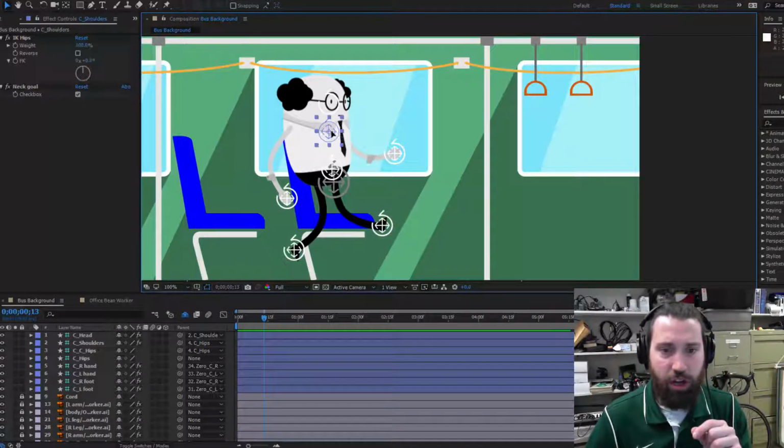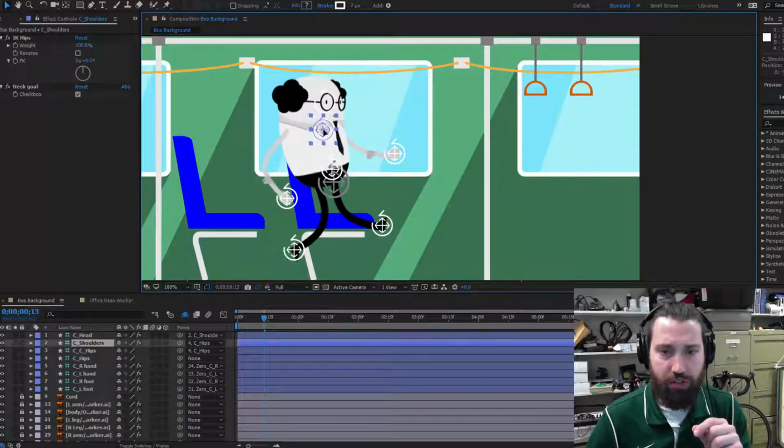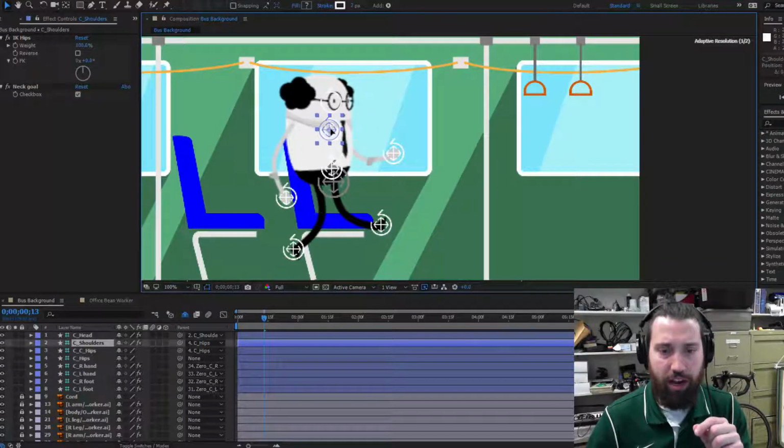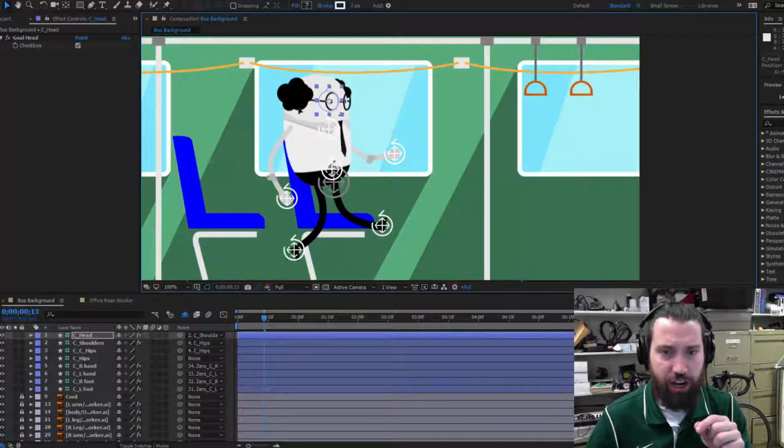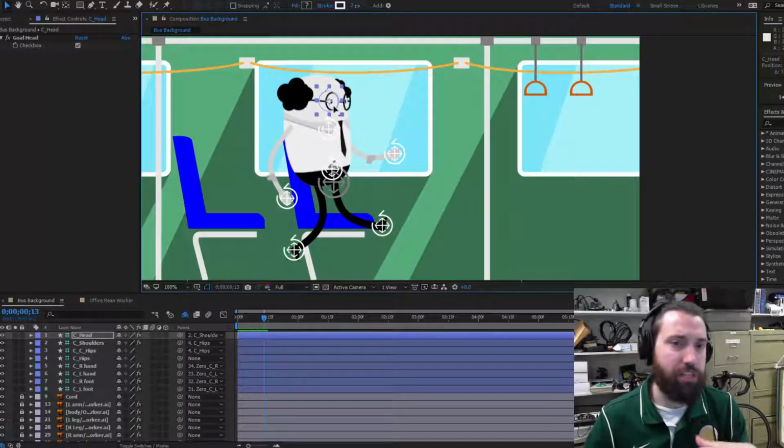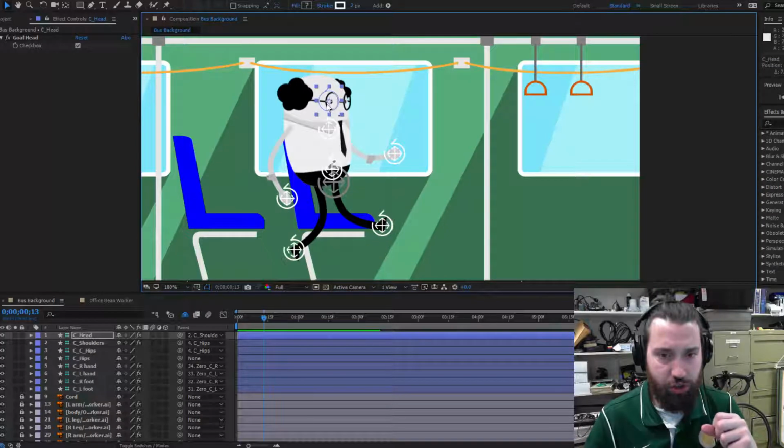We also have a shoulder controller that lets us control the lean forward and back, pivoting around the hips. We have a head controller that if you click and drag right now won't really do anything. We'll maybe see later on how we could use this controller. We also have two for the hips.